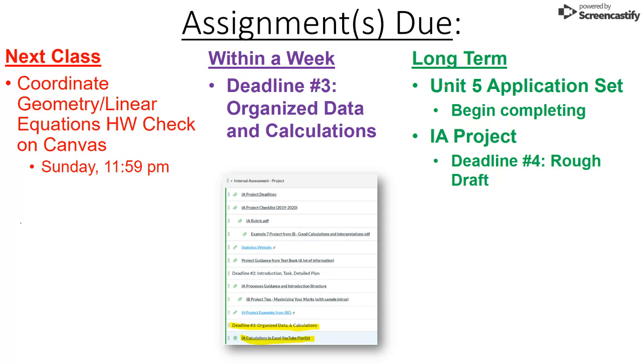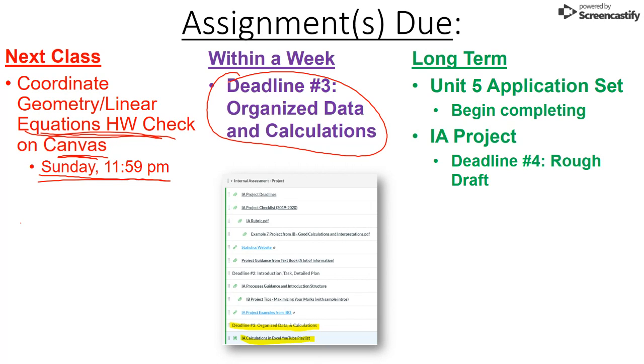So at this point, make sure you finish the coordinate geometry, the coordinate geometry homework check on Canvas. That is something that needs to be done. That will close Sunday, 11:59. Do everything that you can do at this point for deadline number 3: calculations, data, organized data, and all your calculations. So every calculation you think you're going to make, do it, show work, and we will go from there. We will answer questions and figure it out from there.